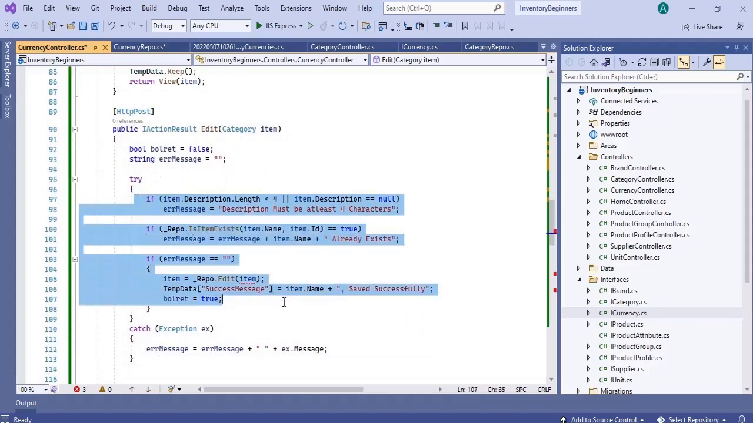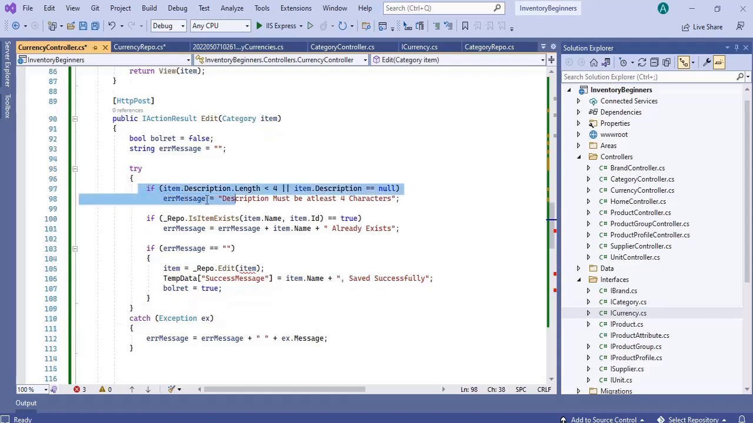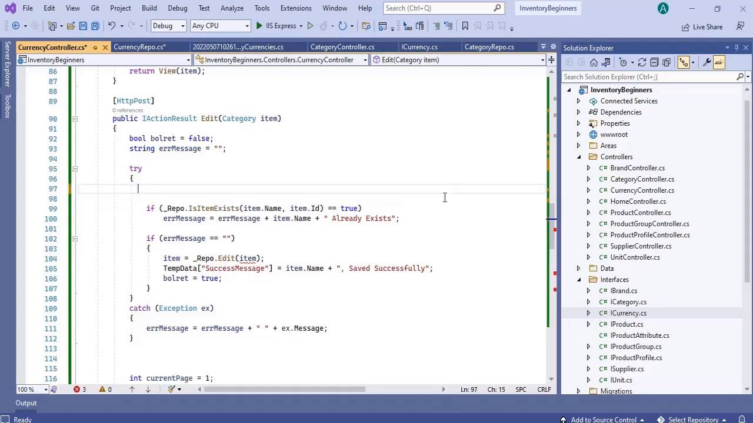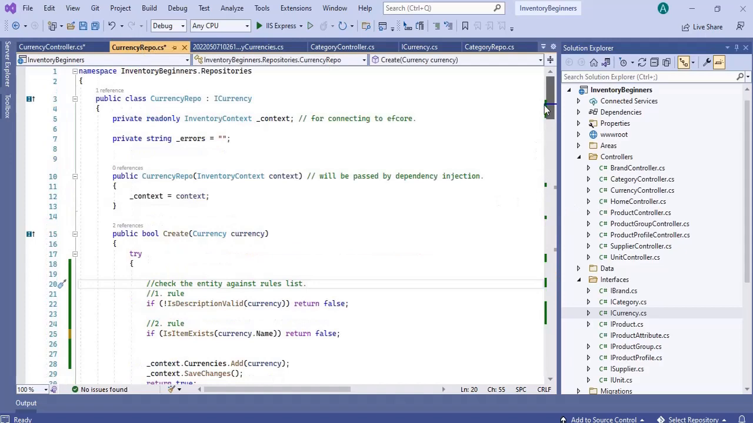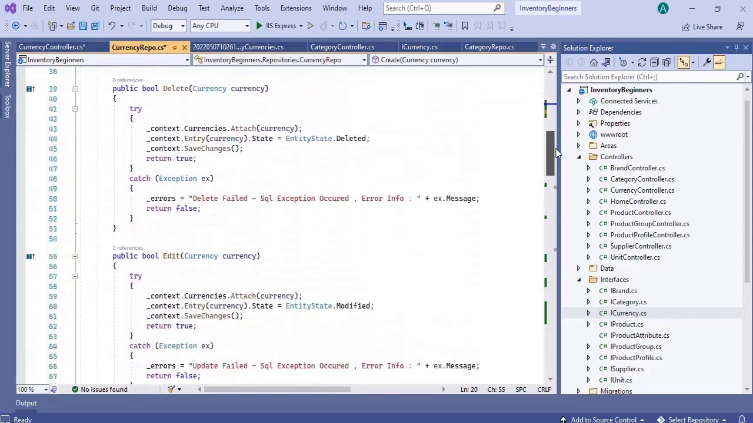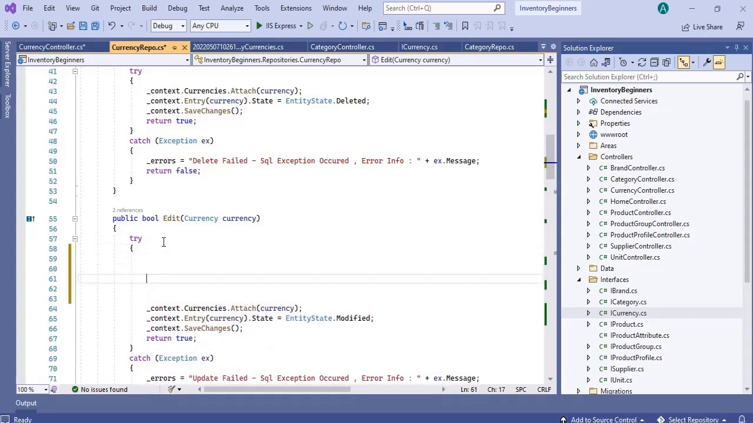This method is little lengthy, but no worries, it looks very similar to the create method. We are going to do the same thing what we did in the create method. First, remove all the server-side validation checking codes from the HTTP POST edit method of the controller. Then after, open the getCurrency repo.cs file and locate the edit method. In here, we will add all the validation checking codes.